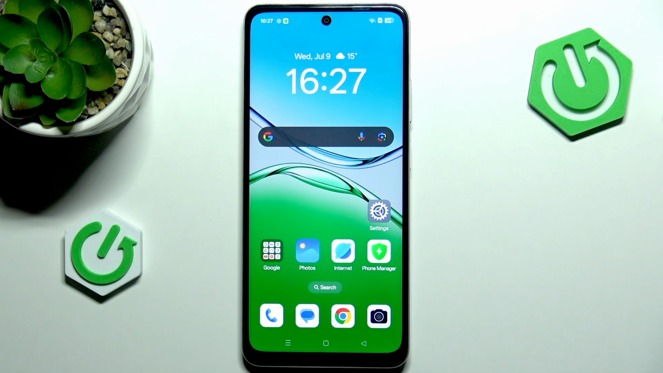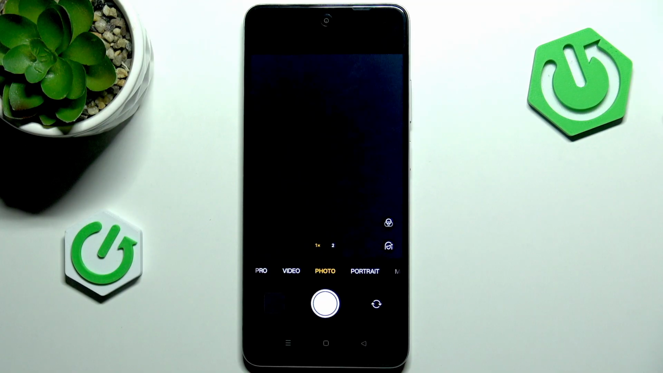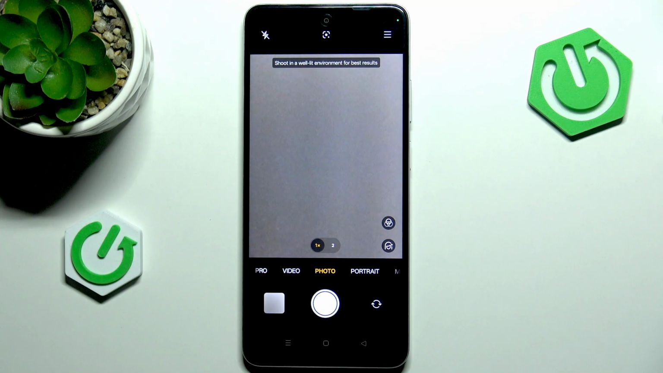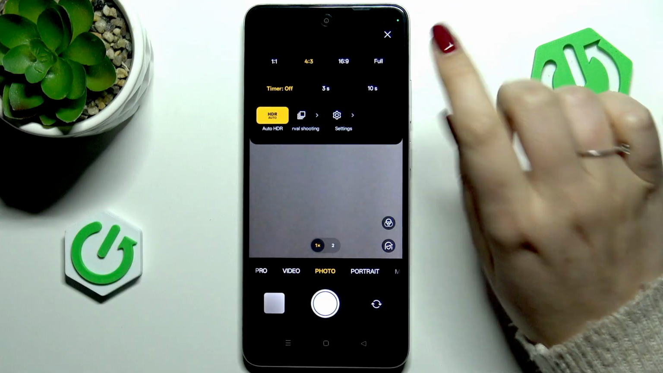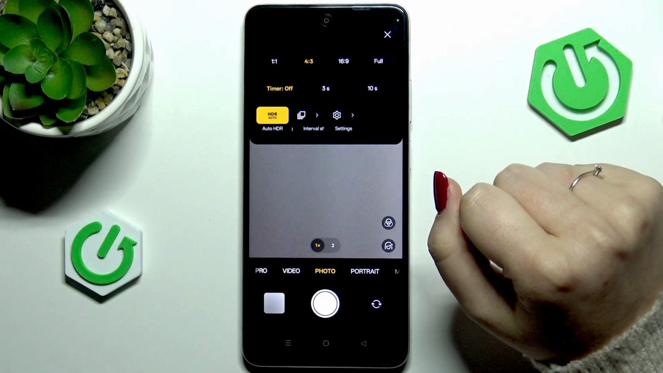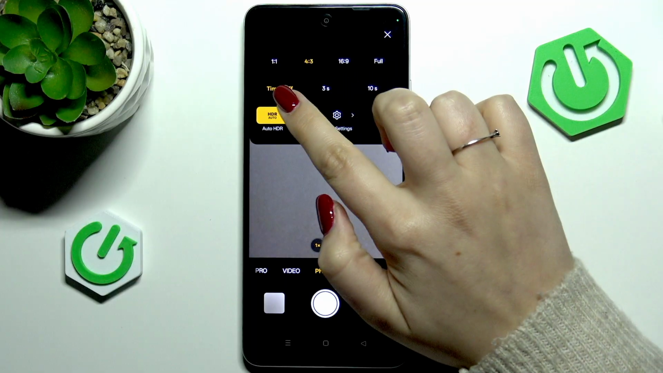So let's begin with opening the camera app. And currently we are in the standard photo mode. As you can see, it is highlighted. So now we can tap on this three bars icon in the right upper corner. And the second bar is connected with the timer.